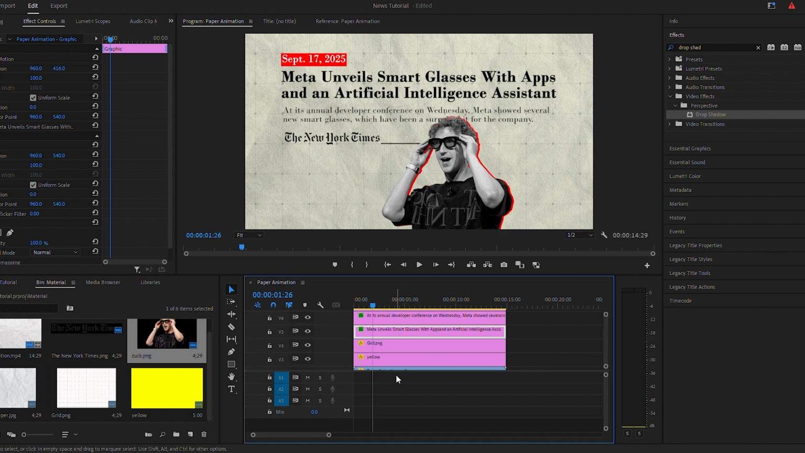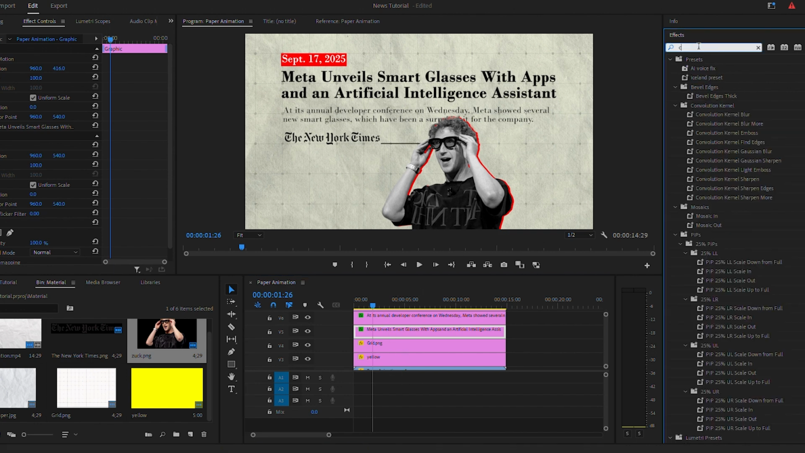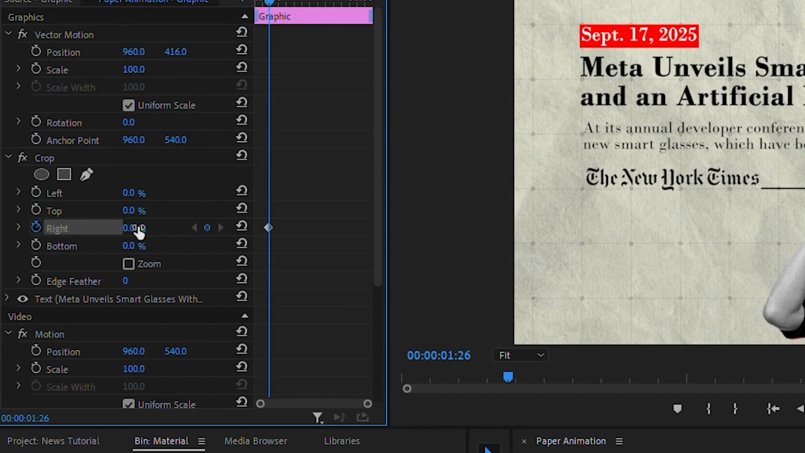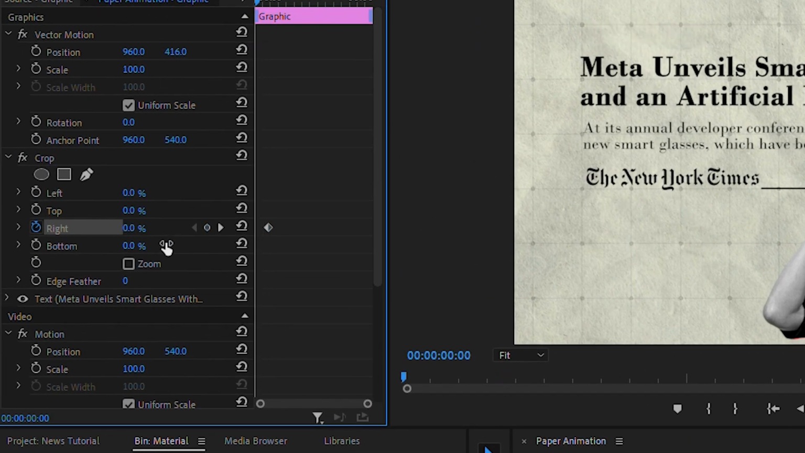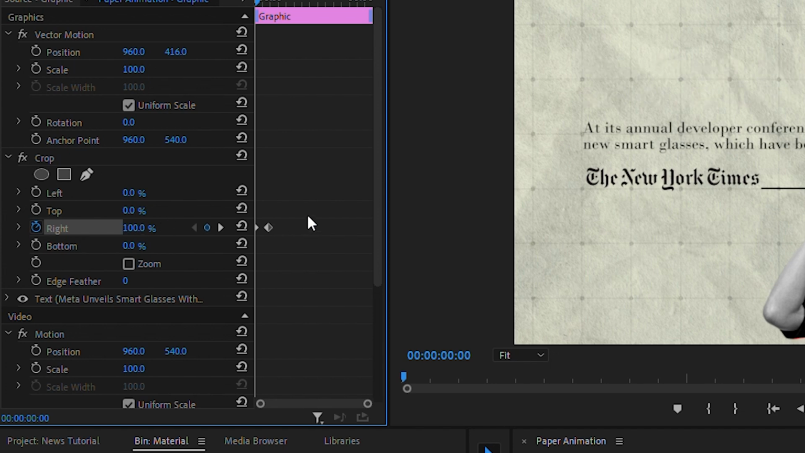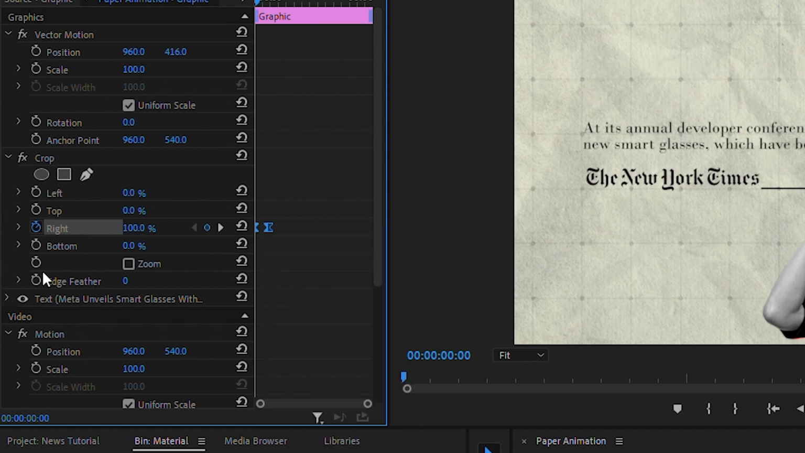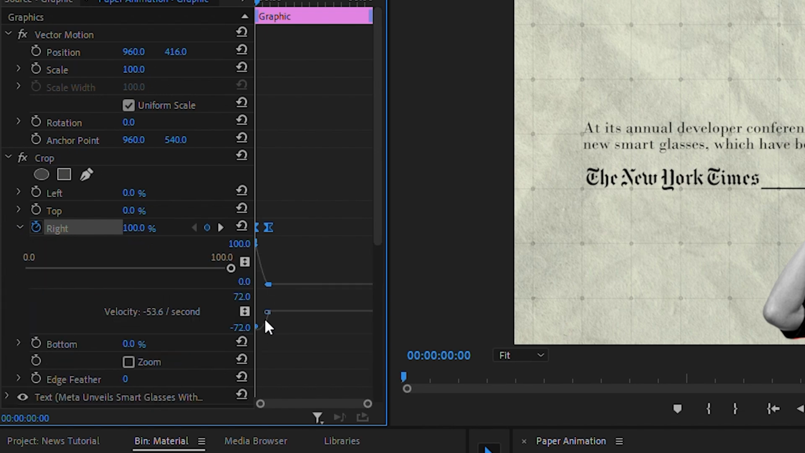Now select the main heading layer and go to Effects, search for Crop, and apply it to the layer. Make keyframes on the right, then move 1 second back and change its value to 100%. Select both keyframes and choose Ease In, then make the graph look like this.